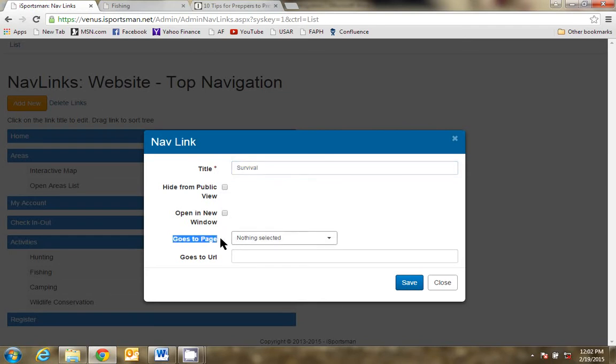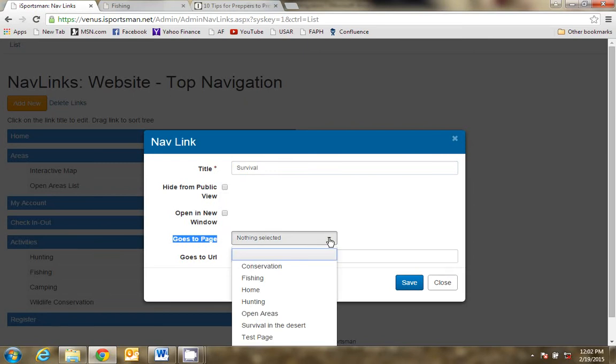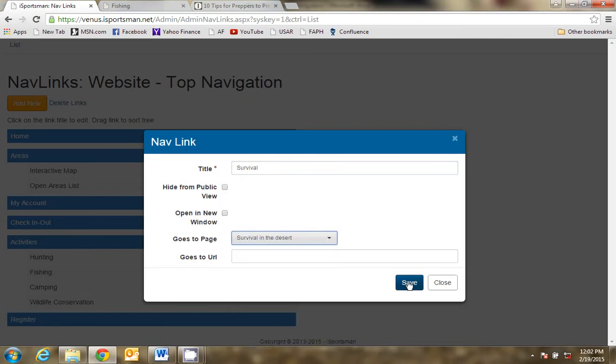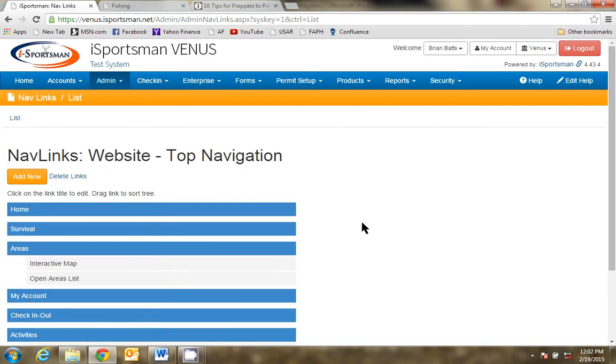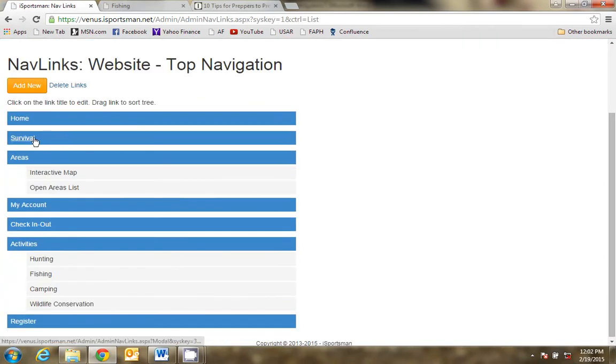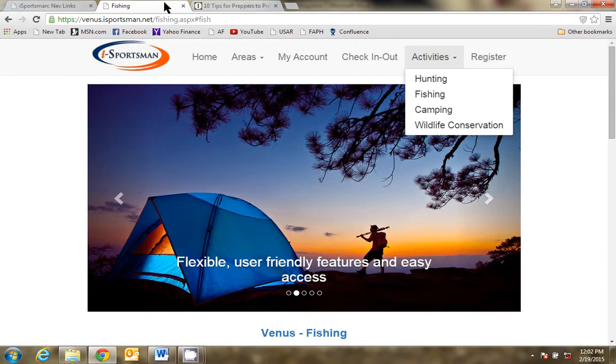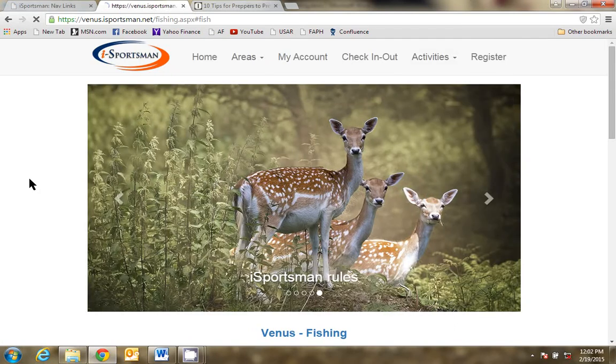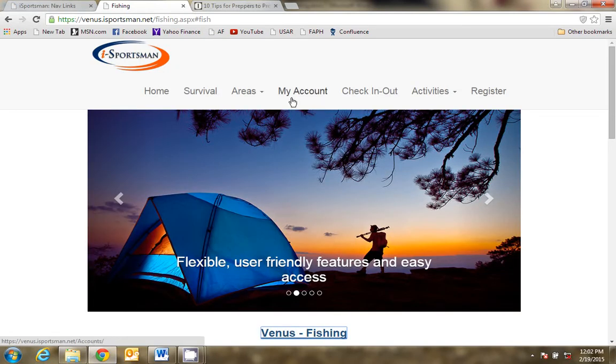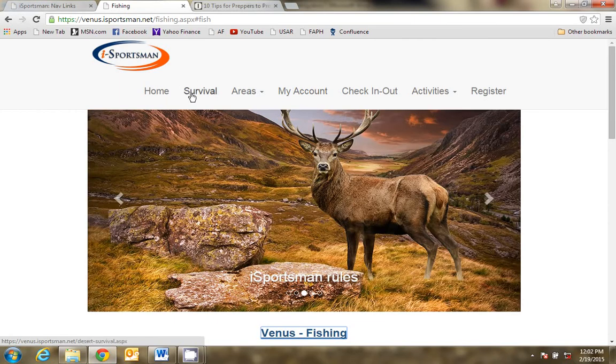And here's where we're going to point this nav link to our new page, and there it is. Survival in the desert. Click save. There it is. It's that easy. Now you can see here, if I were to click refresh, it's going to mess up our look. Survival. It's kind of dropped our menu down, so it's kind of scrunched. So let's go ahead and put this under activities.